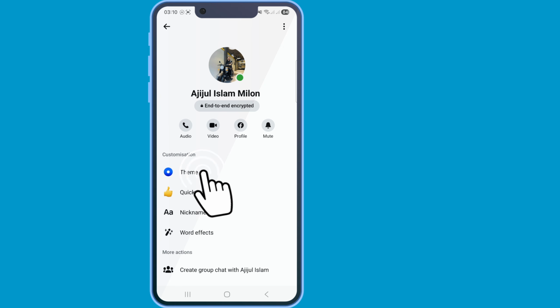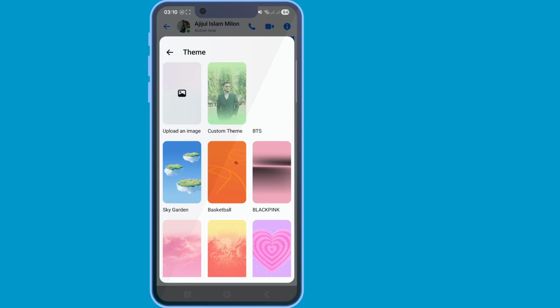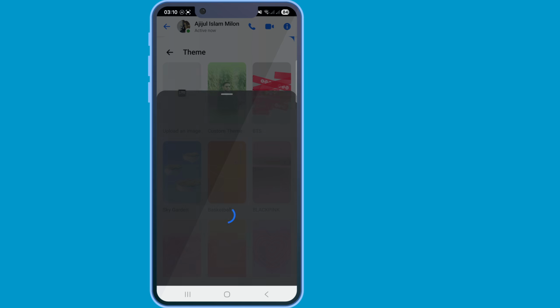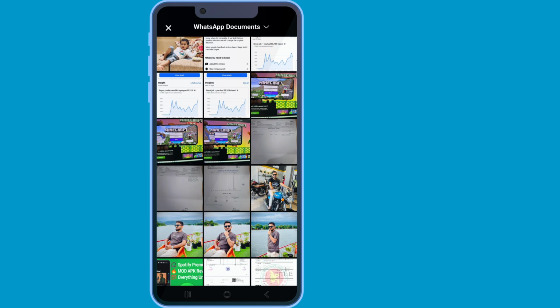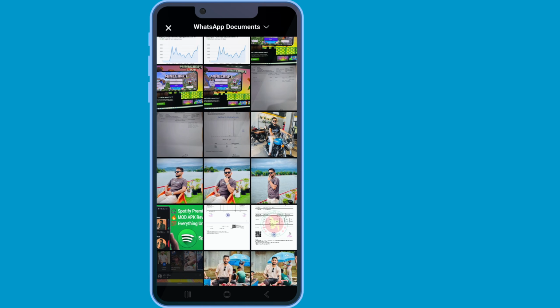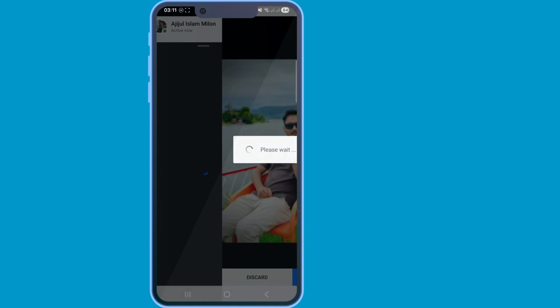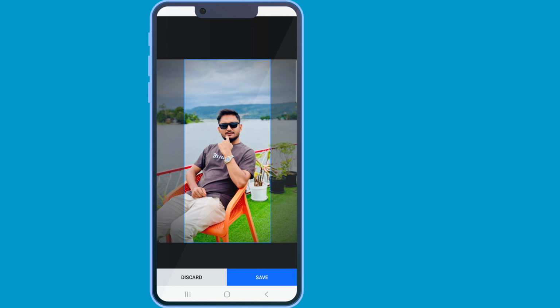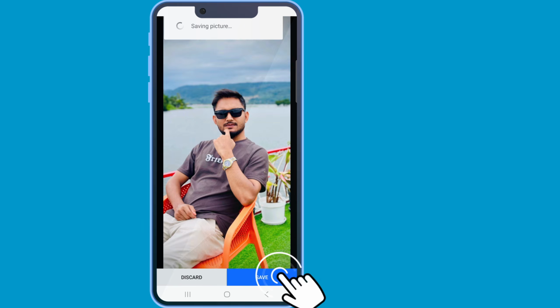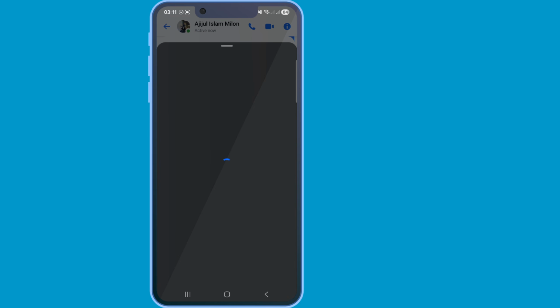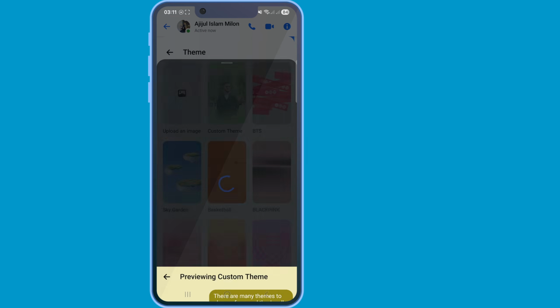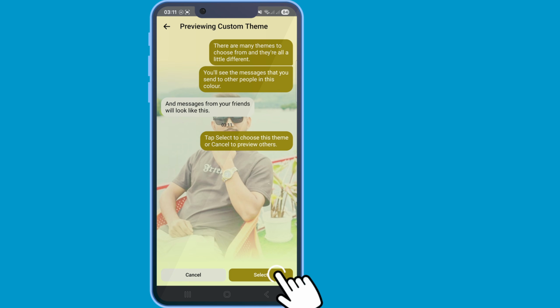Tap on theme. Tap on upload an image. Now choose your picture. Tap on save. Tap on select.